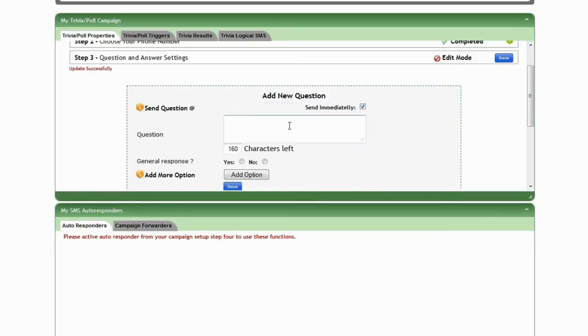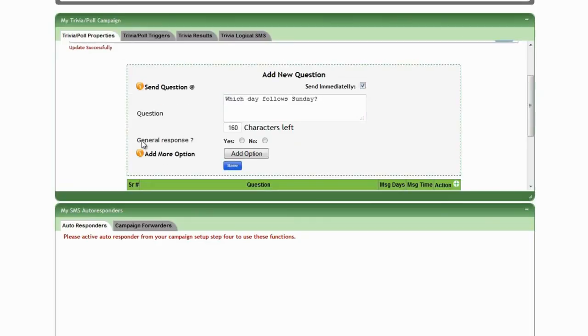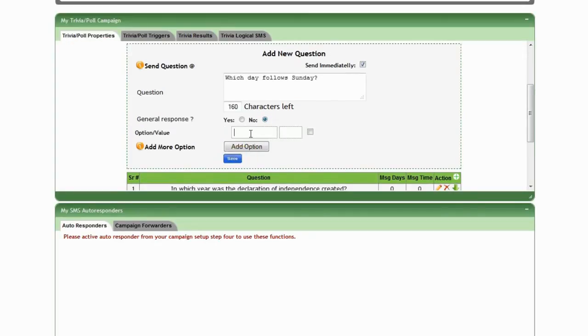I'm going to send it immediately, and then I'm going to ask my question. It's not a general response question, so I select No. Then I'm going to add three answers, one of which will be correct. What you put in this field here determines what the person needs to reply on their mobile phone. In this particular case I'm choosing numbers, but you could actually make it the day of the week, which would also make sense, but they would have to type in more information on their phone. So usually it's nicer just to use a number because it saves them time.